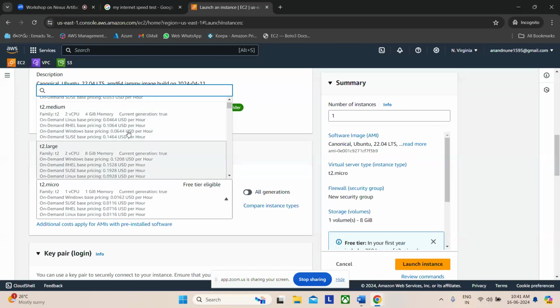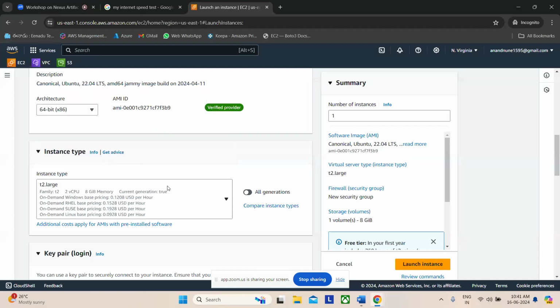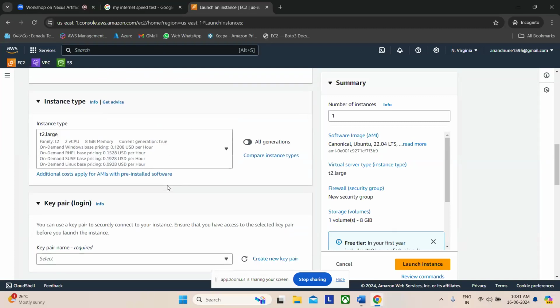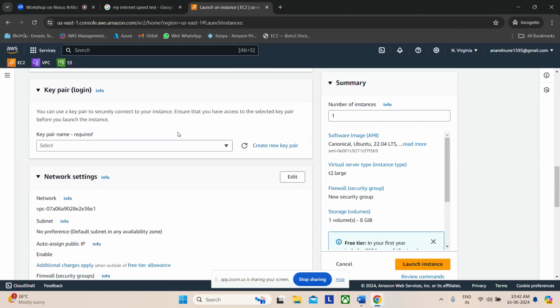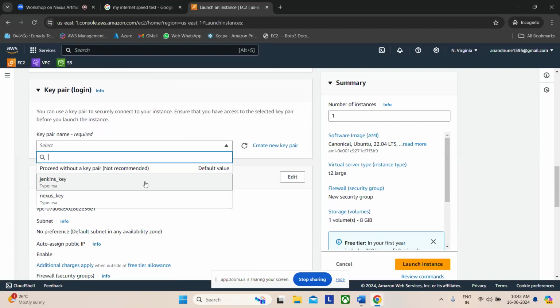Okay, so I'm making more use of this 8 GB and 2 CPU, because I don't want it to get stuck anywhere in the middle. So I'm using one more capacity. For the key, you can create a new one. I already have one because I have set up this putty key and everything, so I'm using that.